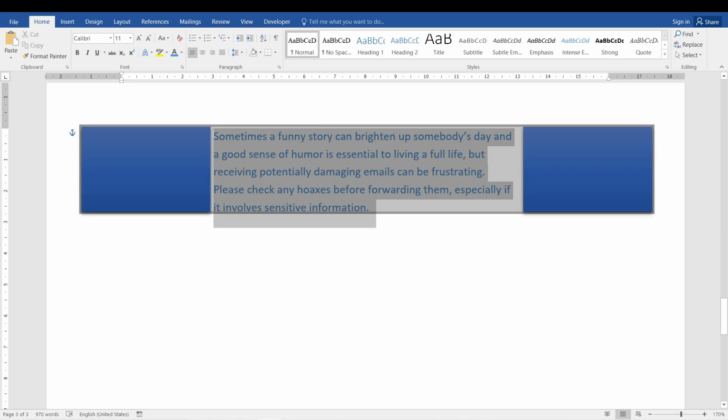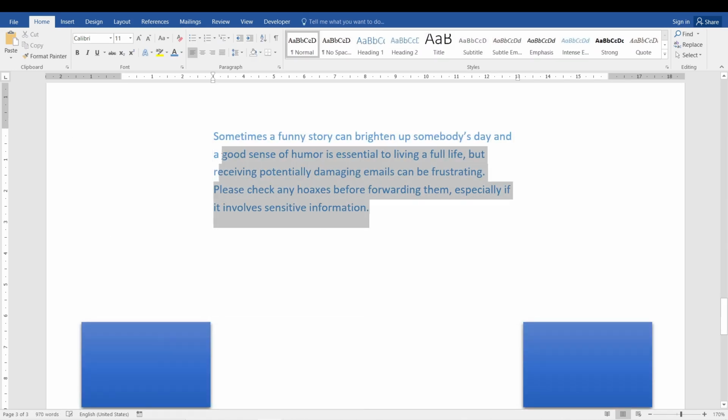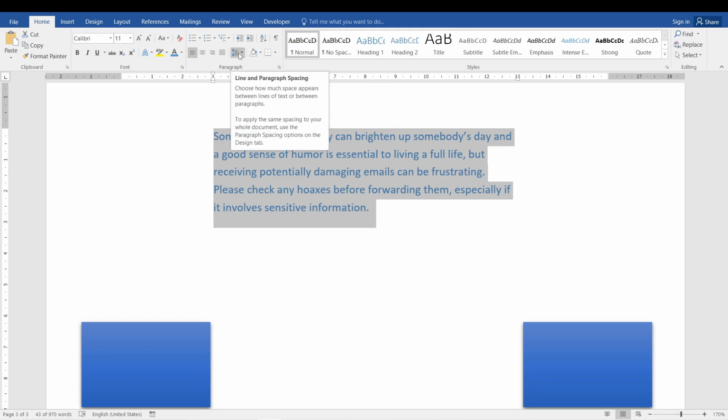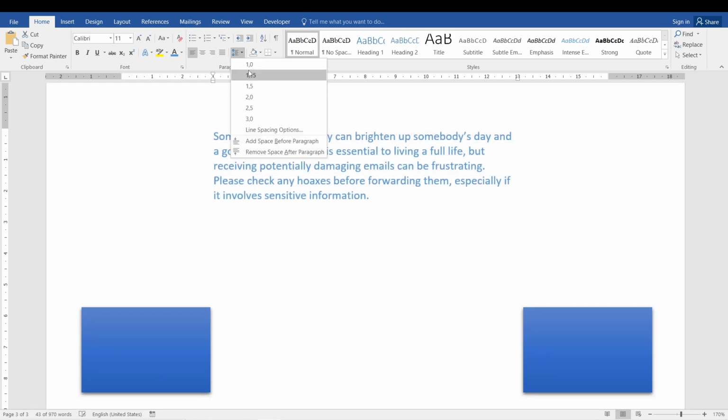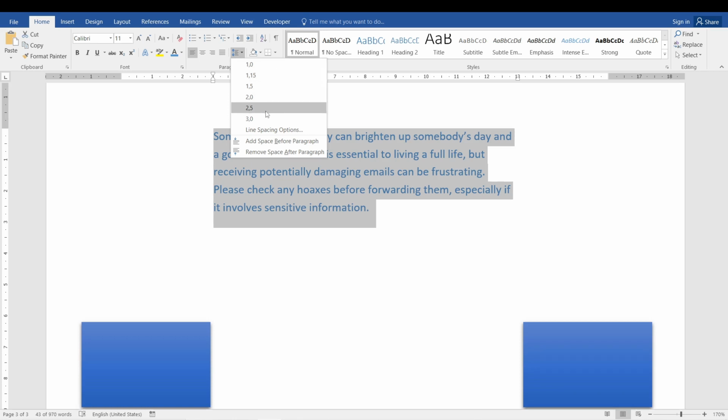So what line spacing is basically, let's just get the rectangles out of the way. Now, line spacing is, you have this paragraph, so you can see between each line there is a white space. Okay, so this is the line spacing. The more you increase it, the more the spacing between each line increases. That is what line spacing is all about.